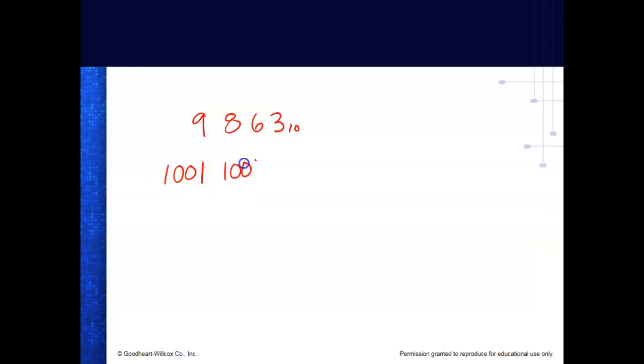But somebody's going to try to do this. So I'm going to say 9,863 base 10. Then in BCD, this would be 9. This would be 8. This would be 6. That would be 3 in BCD.